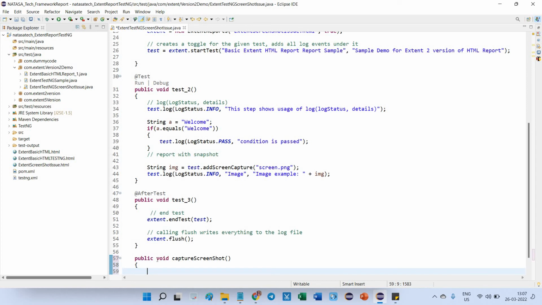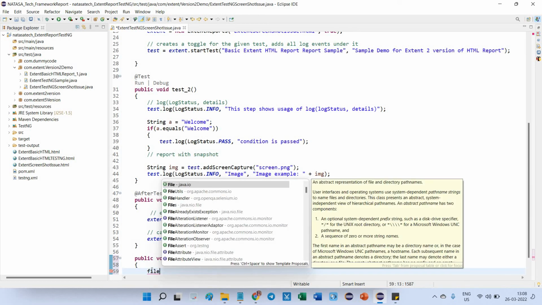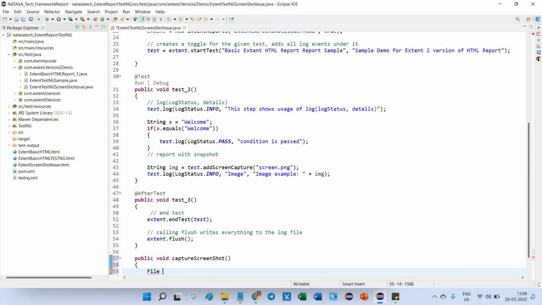So after creating this empty method, inside the method I am going to call File first. After typing File, you should press Ctrl and space bar at the same time. You will get the suggestion list. There you have to choose java.io. This is the right package for File that you should implement here. Here you have to create an object for File as the source, because first we have to know where we are going to generate the screenshot.